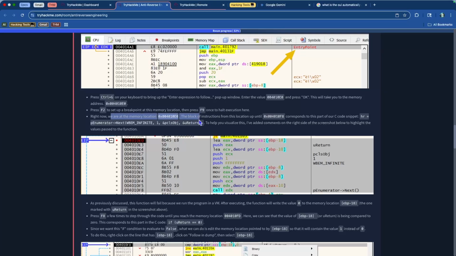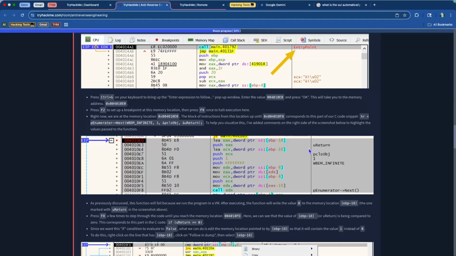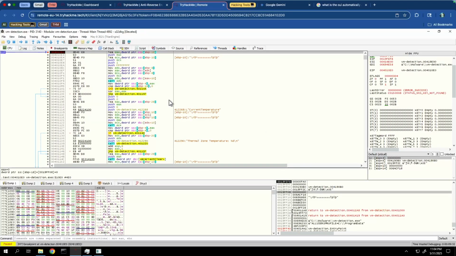Now we're at the memory location. This block of instructions from this location corresponds to the part of the C code. To help us visualize this, there are comments on this. So presumably the comments would be something that I could actually see. And so let's see what the comments would be. You know, what is it? uReturn, WBM infinite, PM enumerator. So let me see if I can find any of those things.